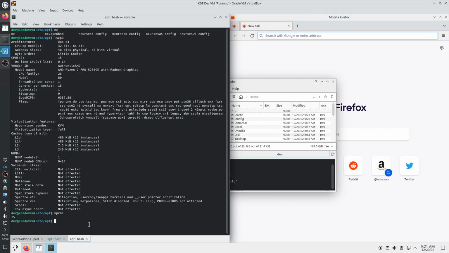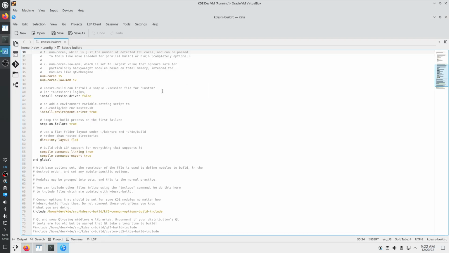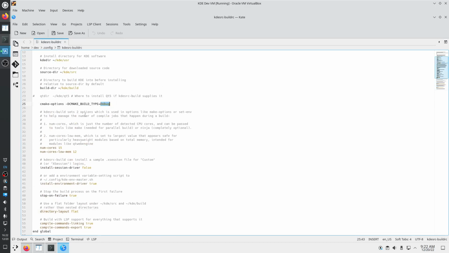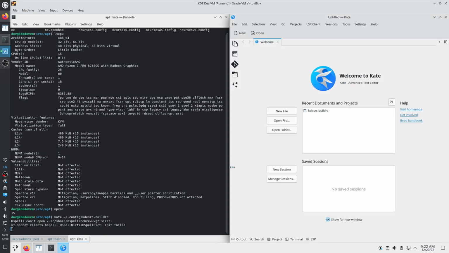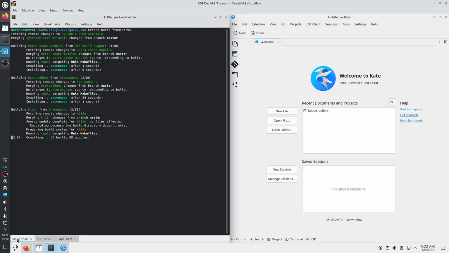Okay, back to the configuration file. So correct number of cores, directory layout flat, all of the defaults, and change just here. This is not really important because we're not going to build Qt WebEngine. Okay. So let's see how fast it builds using SATA instead of NVMe.